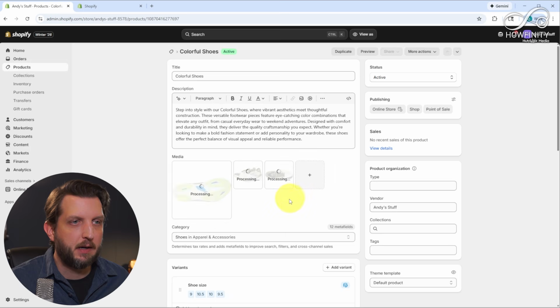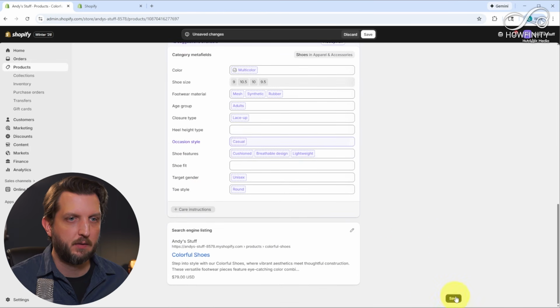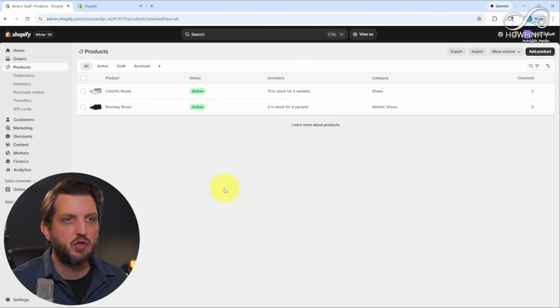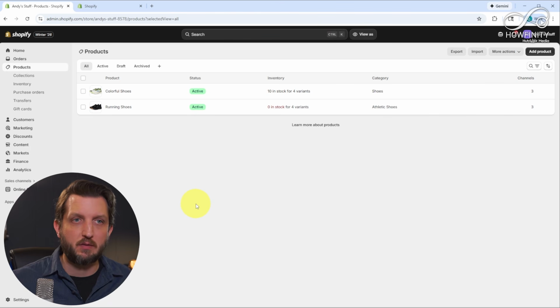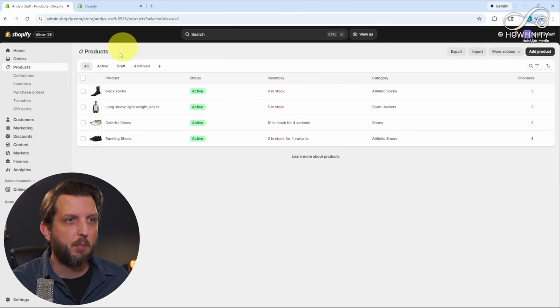Add some pictures in here, slide that over. Once again, just go down to the bottom, save, and then go back to your products. Now you've got 2 different shoes in there. All right. And then you just repeat this for as many products that you have at any given point. So I'm just going to add a few more products in there. Now you can see we have some different products here.